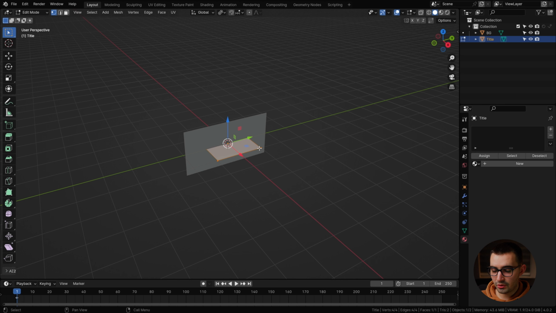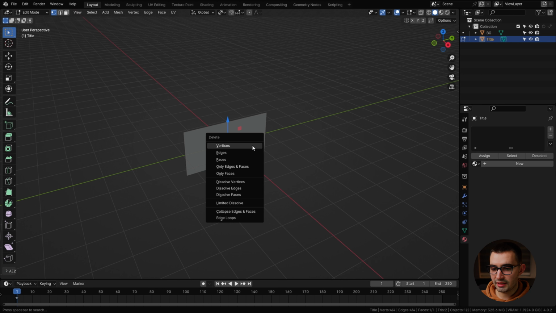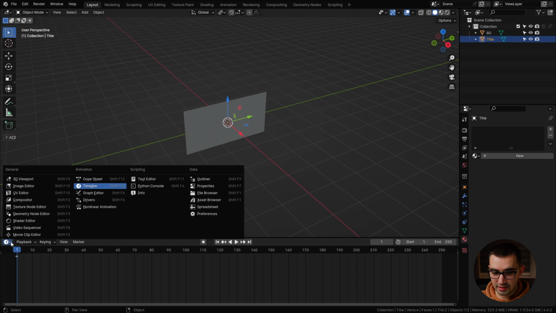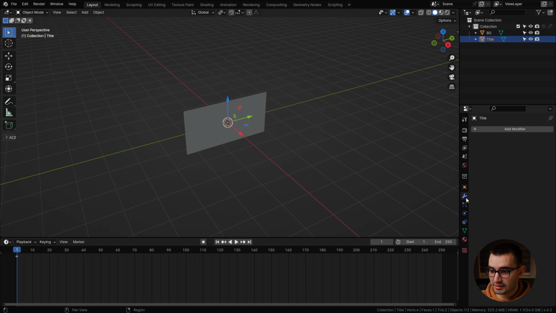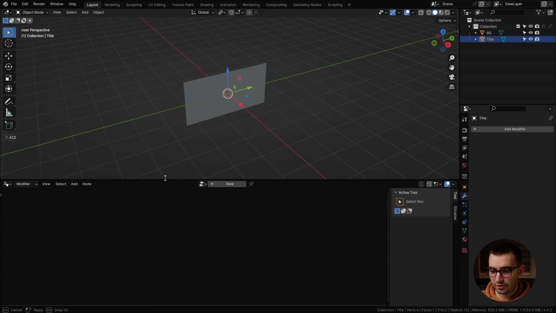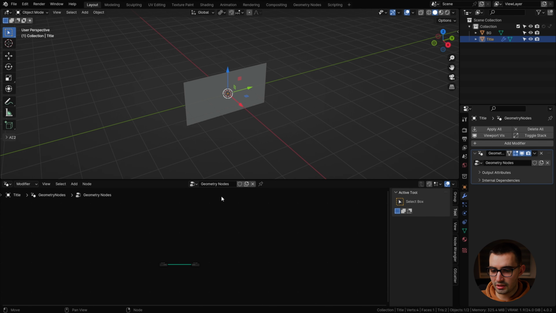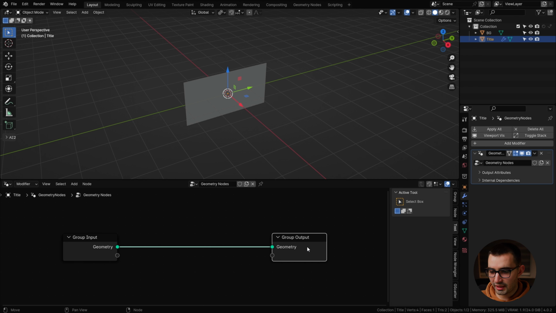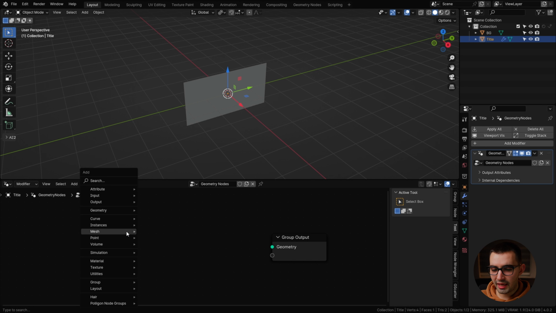So we'll go into edit mode. With everything selected, we'll delete the vertices because we're only going to be using this to generate our geometry nodes. But the way GeoNodes works is that it needs an object to be applied to because it actually works as a modifier. So let's switch over to the GeoNodes editor, and with the title selected, we'll hit New. And here we have the group input and group output. This is usually the original data of the object. And then this is what gives us the final output based on what nodes we use in between. So for now, we'll delete the group input and we'll start with the title.